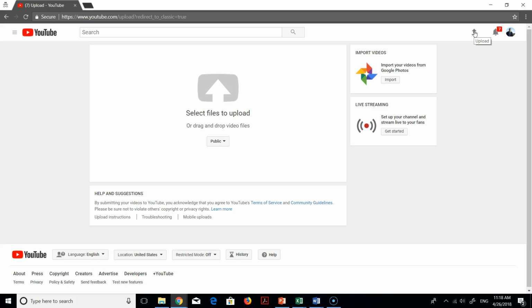Then when you get to this screen, you're just going to want to drag in whatever video you created. You can do that by opening up File Explorer and then just clicking and dragging the video right into here. Alternatively, you can hover over the center of this area that says Select Files to Upload, and if you click here, it'll let you browse your computer for a video file. And when you do that, it will automatically begin to upload your video.